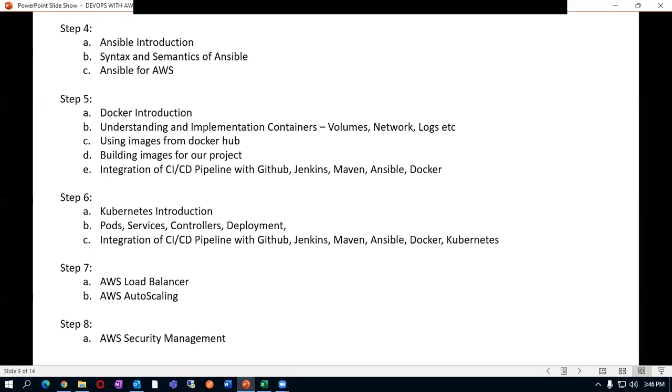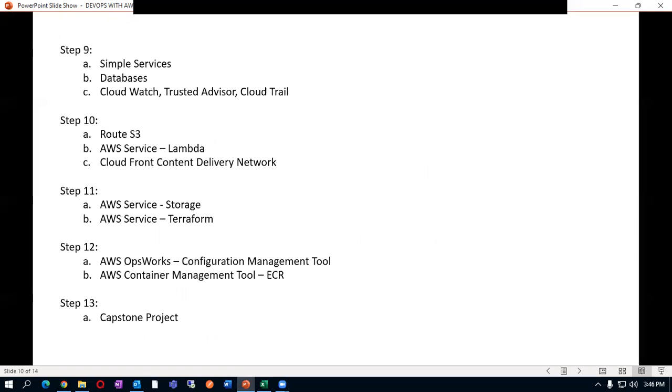Then we have AWS load balancer, AWS autoscaling. Then we get AWS security management. Then we have simple services like message services, phone services, mobile services, something like this. Then we have databases. Then we have CloudWatch, Trusted Advisor, CloudTrail. And then we'll be learning about Route 53, S3, and the AWS service Lambda. Then we have CloudFront Content Delivery Network. And then we go with the AWS storage service, and then Terraform.